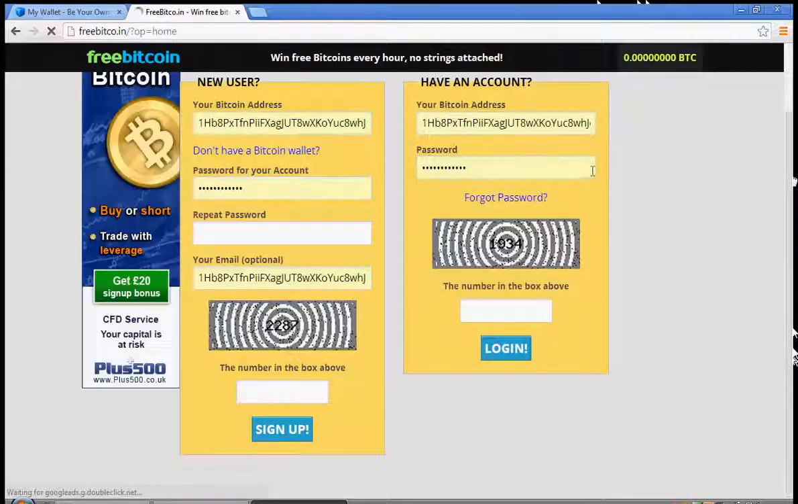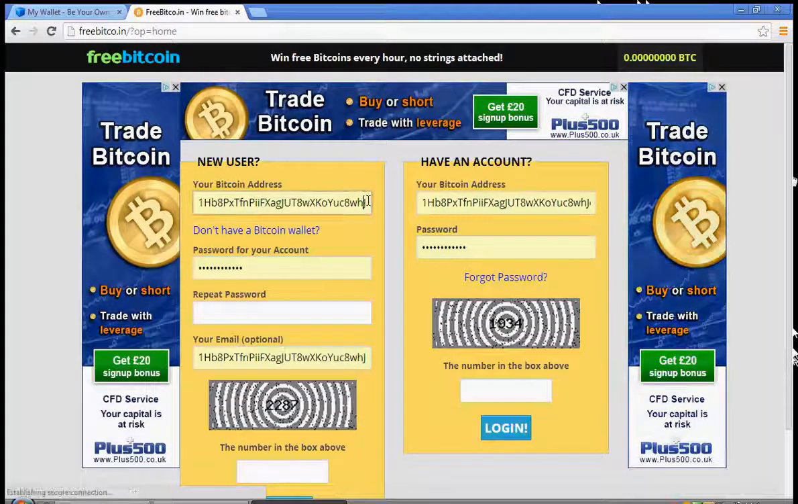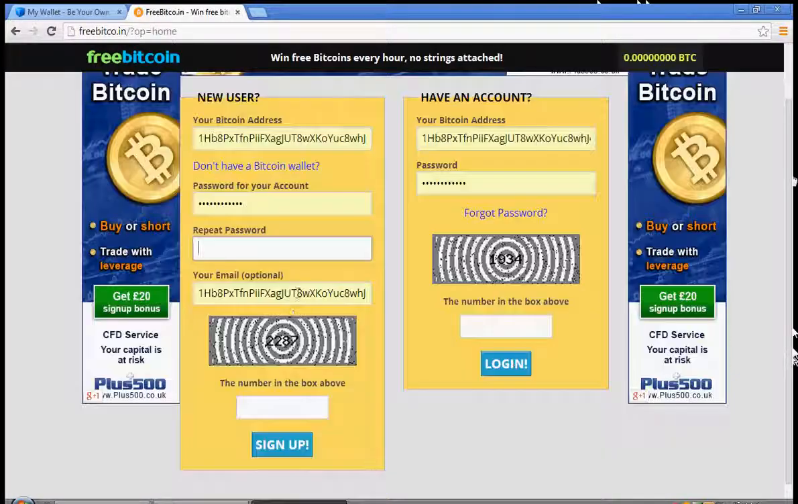Now, I've put in my Bitcoin address. As you can see here, this is my Bitcoin address, and it's my wallet address, really. So you enter your wallet address, you enter your password, you repeat your password, and then you enter your email address, which is optional. It's just populated with my wallet address for some reason. Then you enter the captcha. Again, we hate captchas, but it's a short one, and it's not too difficult, so it should be easy enough for you. Let me enter my captcha, and we log in.